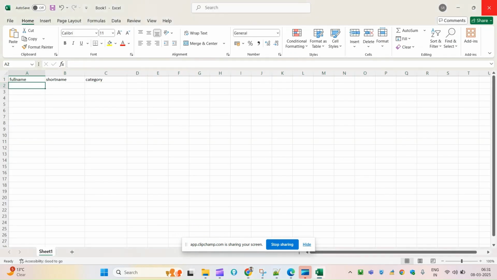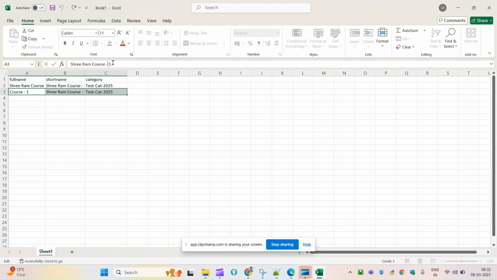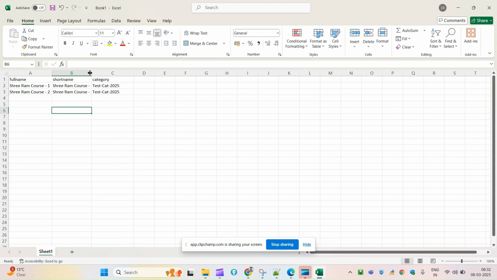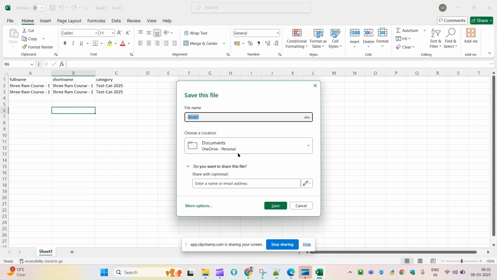Let's see, I am going to put my name and course one. Same thing I am going to add, and the category I will add is hyphen cat 2025. I am not sure because I am trying this for the first time. Let's see whether it is going to work or not. And the second. If I expand this one, you see here I have pasted the two courses.